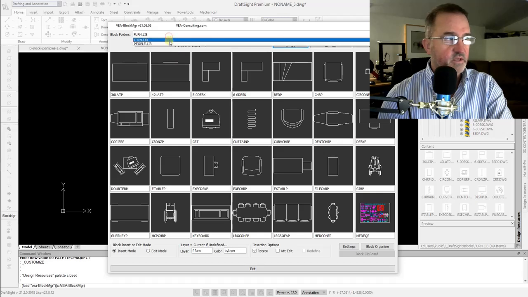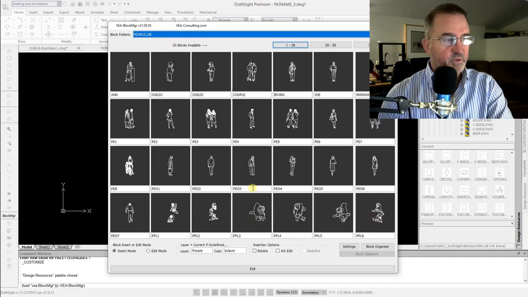In fact, if I look at one of my other libraries, like my people library, well, I don't want to rotate these. I'm just going to drop them in. So I'll turn the rotate feature off. And if I grab any of these blocks, I'll actually put it on the people layer. So I'll give you an example.